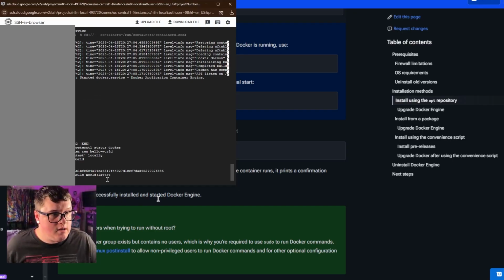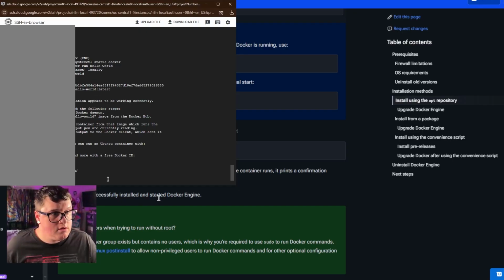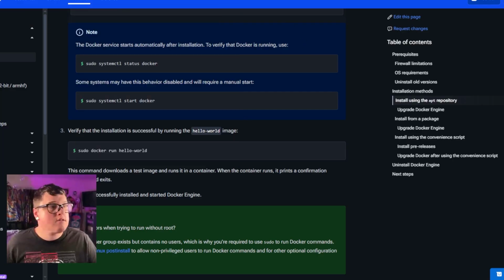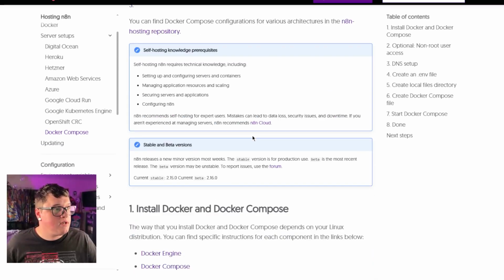It says unable to find the image, but then download a newer image for Hello World latest. Hello from Docker. This message shows that your installation appears to be working correctly. So awesome. We know that that was installed correctly, and now that that's working. So the next thing that we want to do is come over to the documentation on n8n.